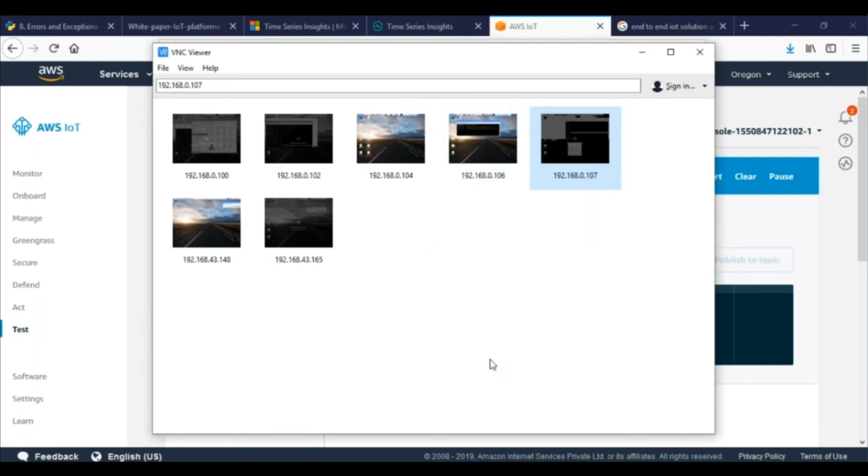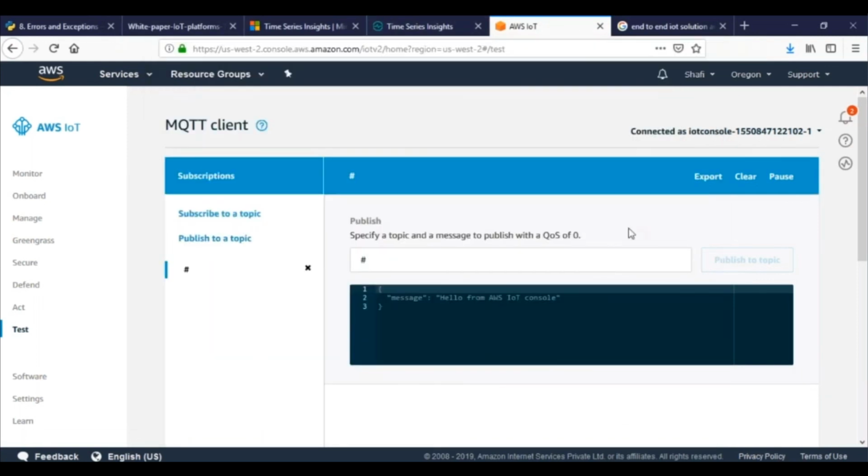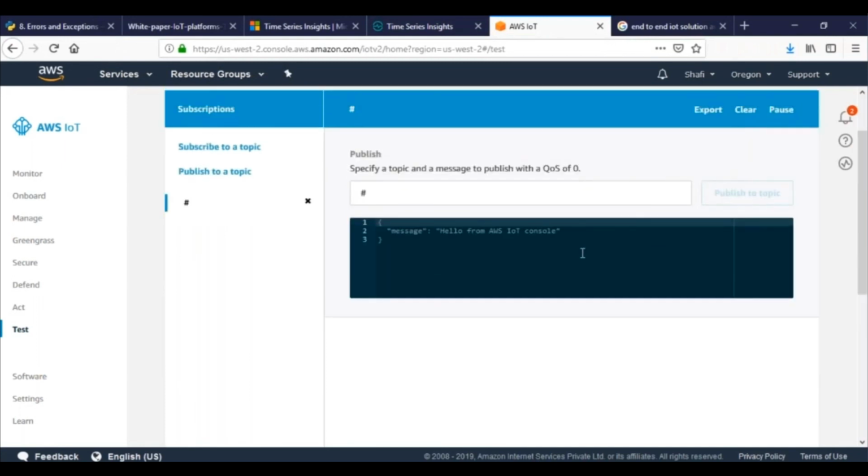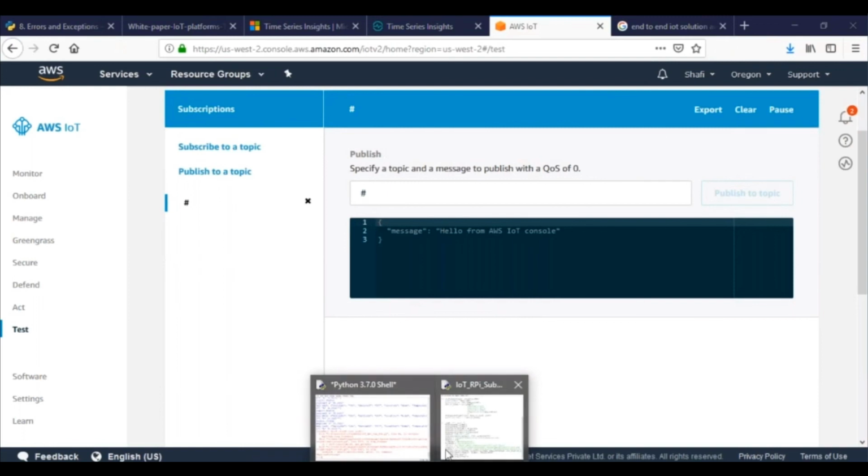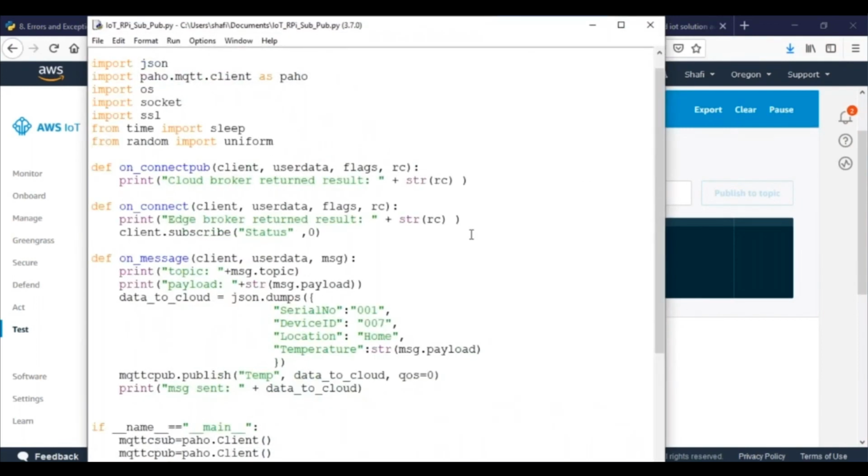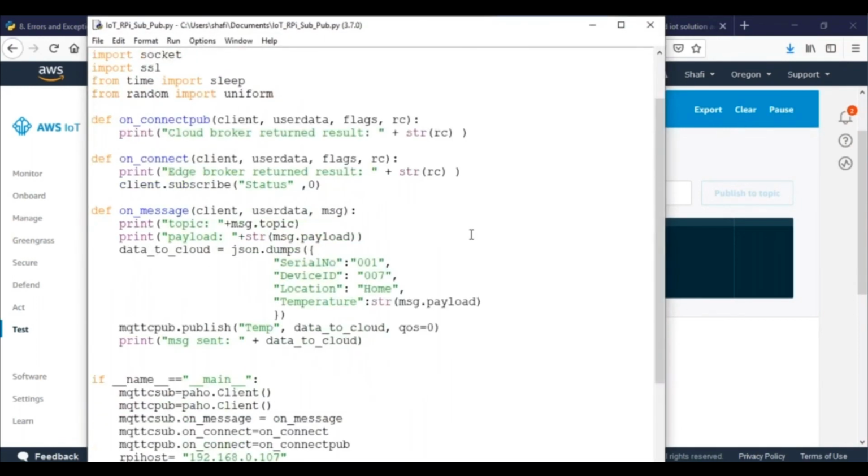Okay, so I think I will have to restart my Raspberry Pi. No problems. So once my Raspberry Pi starts, I'll show you how to push data from an MQTT application. This is the application I'm going to demonstrate to you after a while.